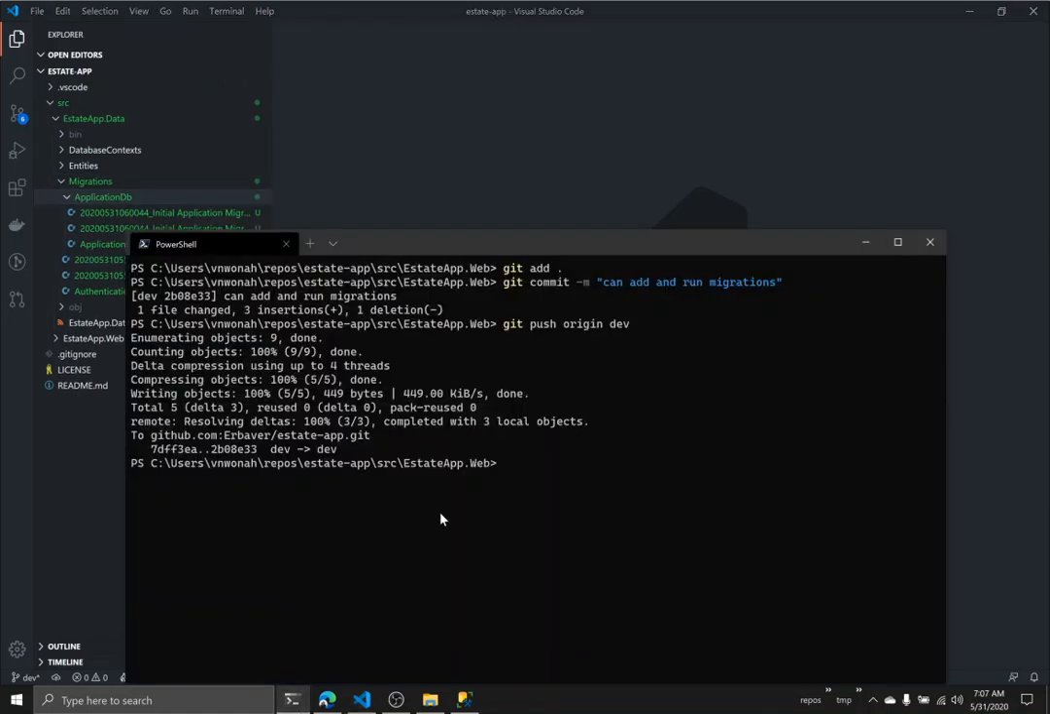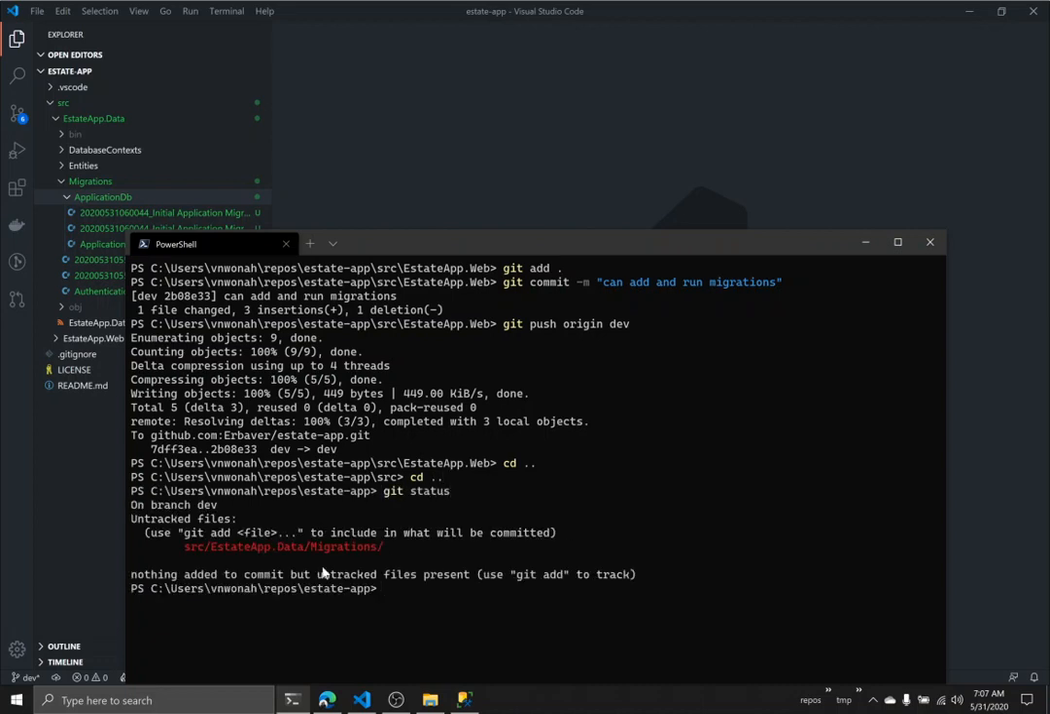Oh, sorry. I did that commit in the web folder. I need to go back and make sure I add everything. So I'll see, git status. I didn't commit our changes in the migrations folder. So git add, git commit.